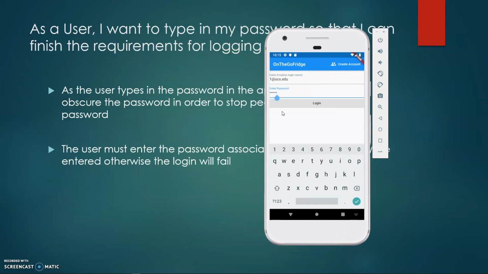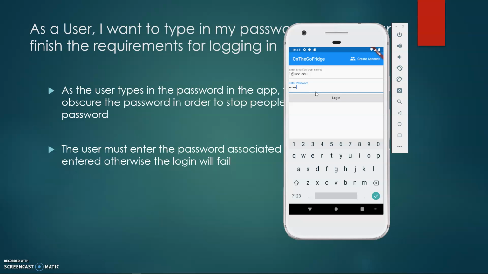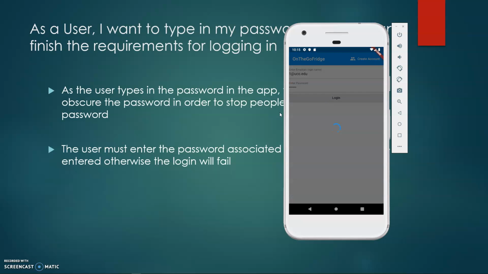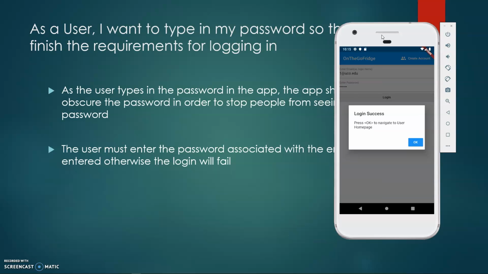So, as you can see, I'll go ahead and demonstrate it again. As you type, it obscures it, so no one looking over your shoulder can see what the password is. If I enter the wrong password, it gives me an enter a valid password message. If I enter the right password, then we get a login.